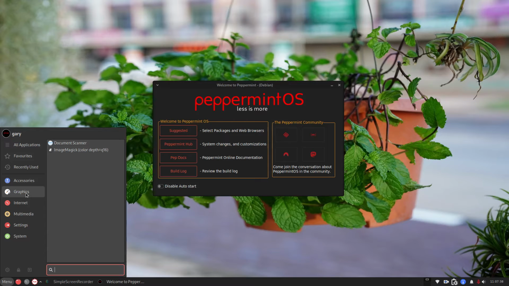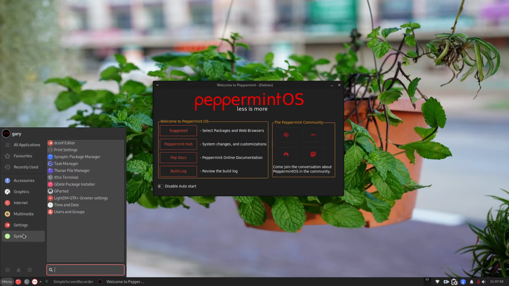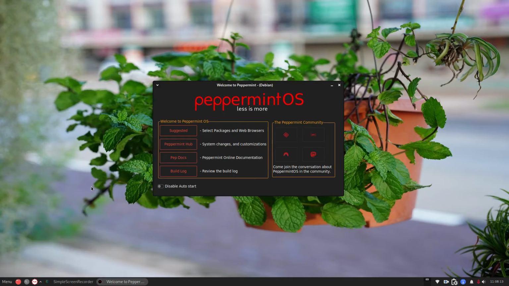Under graphics you've got ImageMagick. Under internet you've got something called Kumo. We'll look at that shortly. Multimedia, you've got simple screen recorder, which I installed. So there's not much, there's no office tools, no multimedia, so it's fairly a blank canvas really. So you can see there's no real applications installed. There's a file manager, there's a terminal. I can't find a web browser.